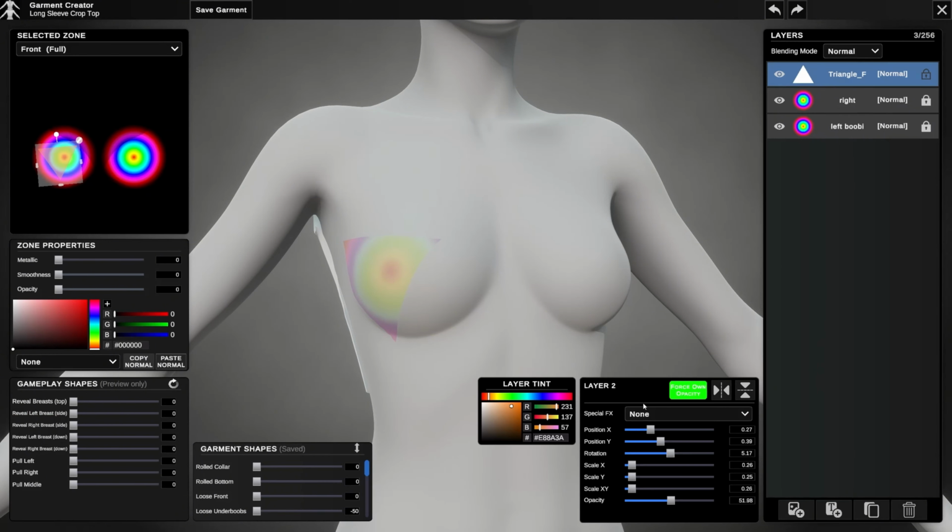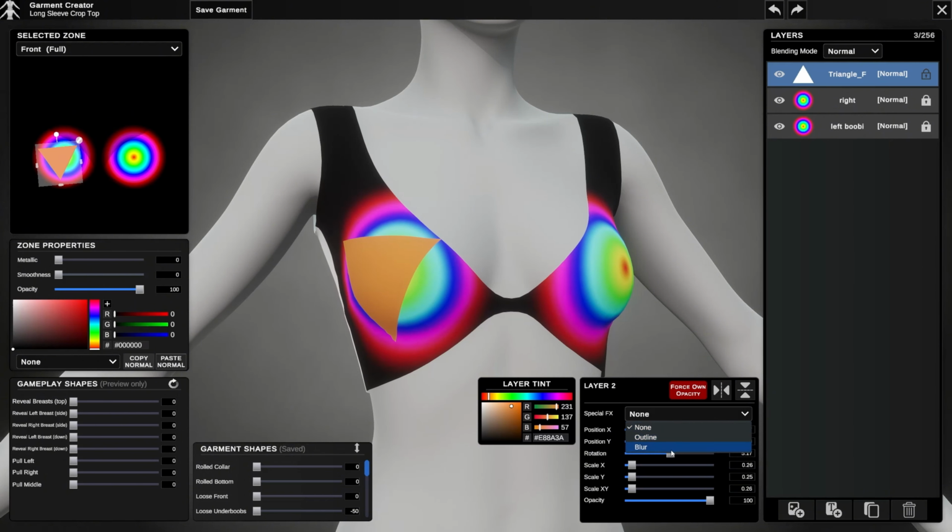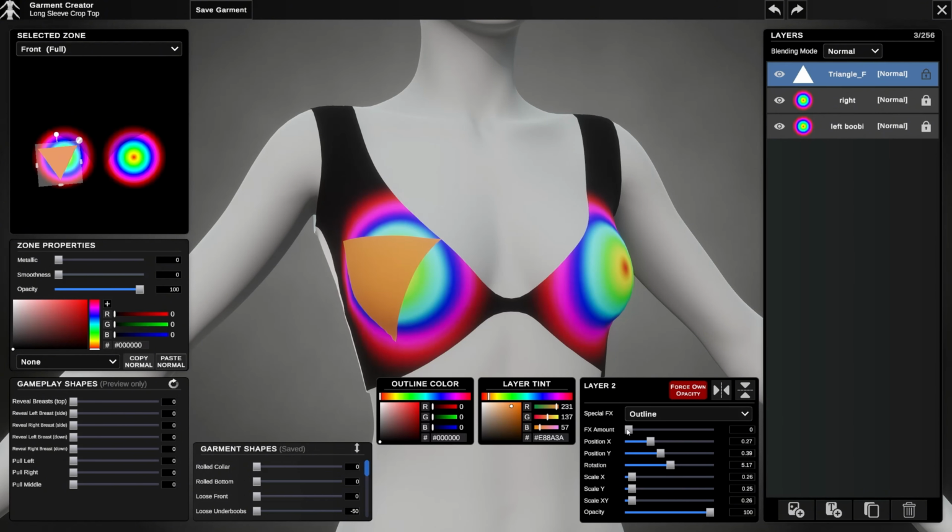Finally, the last setting in the layer panel is this special FX dropdown. In my current version, there are 2 FX options. Yours might have more if I've added new ones since recording this tutorial. The first option is Outline. It's pretty self-explanatory. It adds an outline to your layer. FX amount controls the outline thickness in pixels, and the outline color picker lets you choose its color.